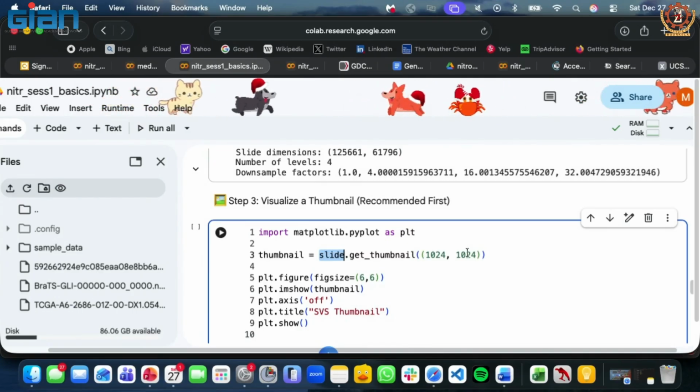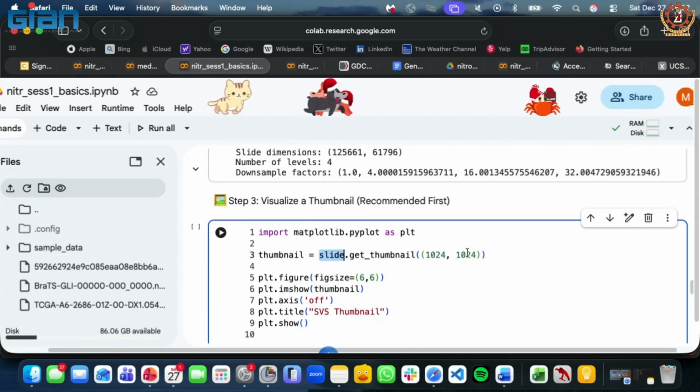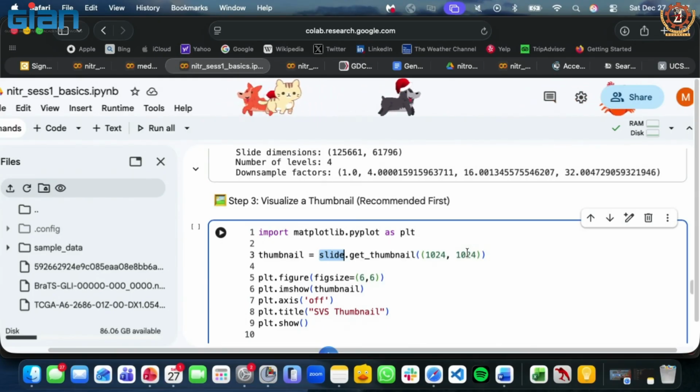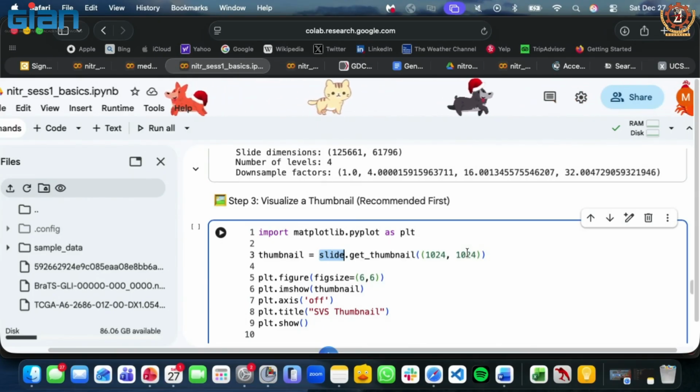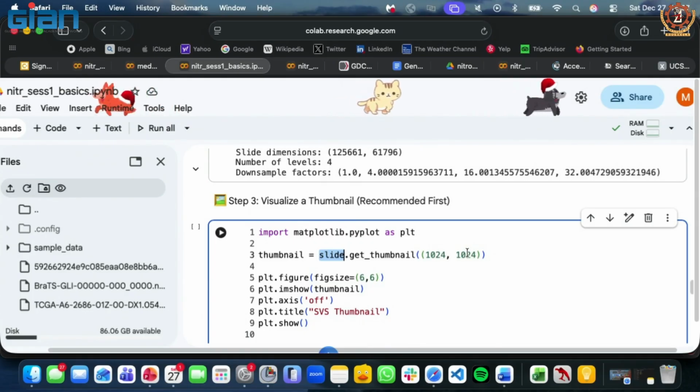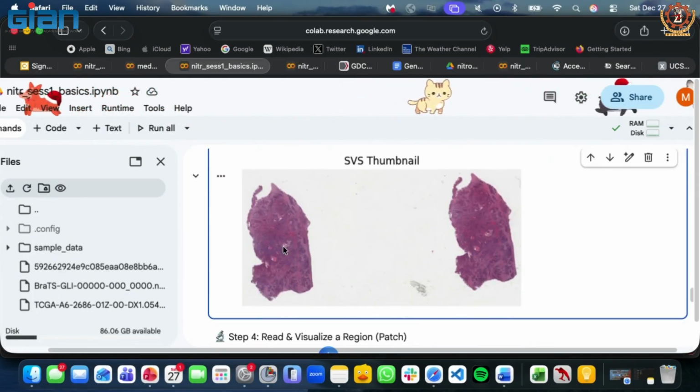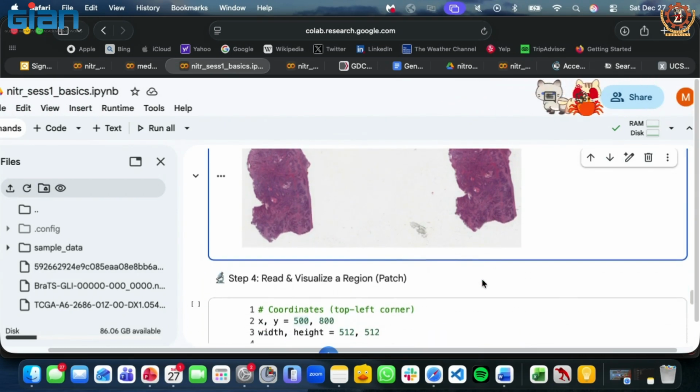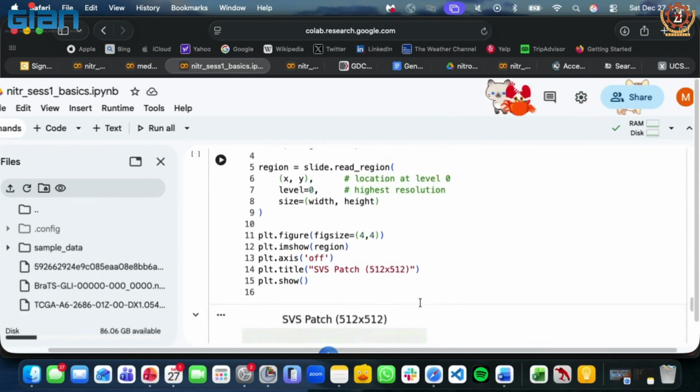So basically I'm compressing this entire big 125,000 by 61,000 image to 1,024 by 1,024. I'm just downsizing it so that we can visualize. This patient might just have 2 different slices. So these are the 2 different slices. You can read, adjust the heights, and visualize it.